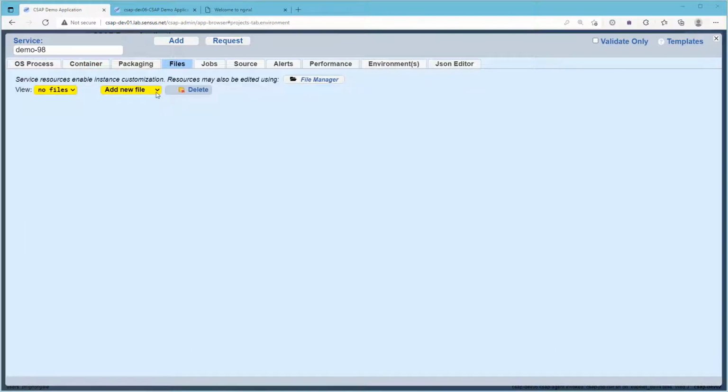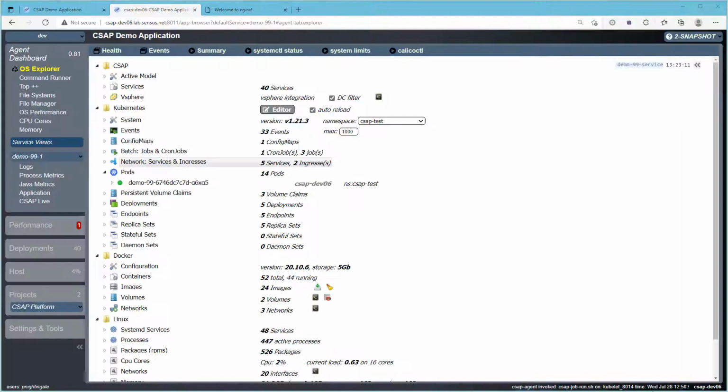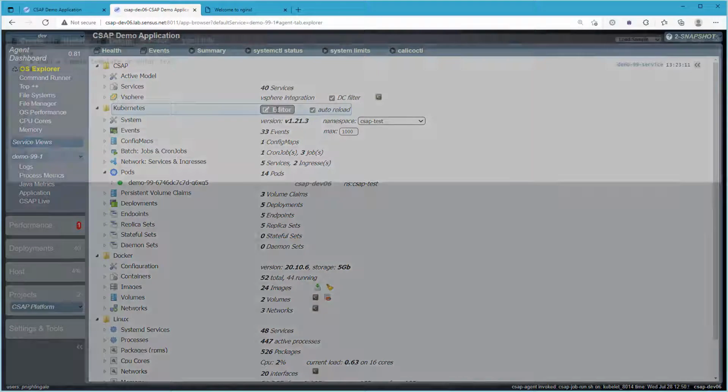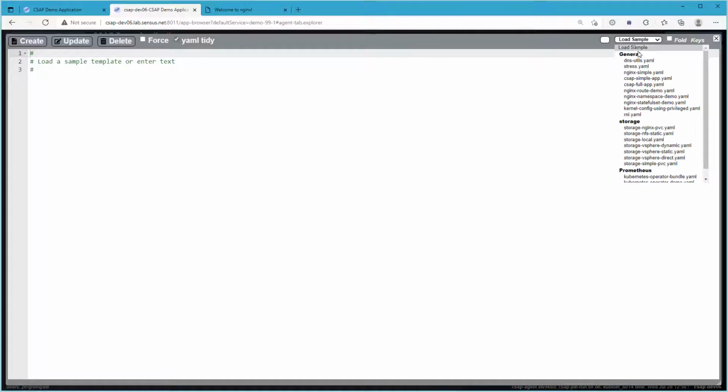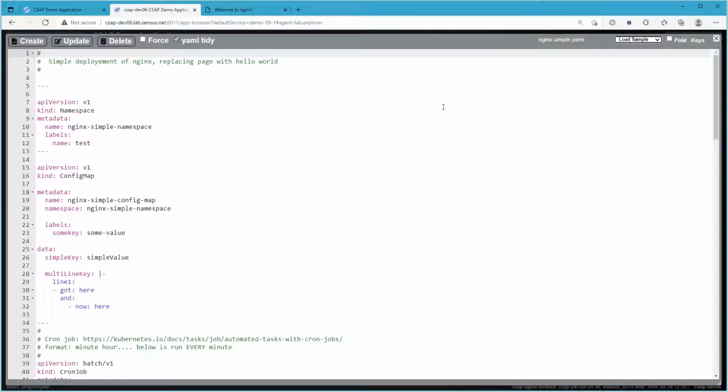And then on the File tab, we'll go ahead and create that file. In this instance, I'll just go ahead and use an existing CSAP template, Nginx simple.